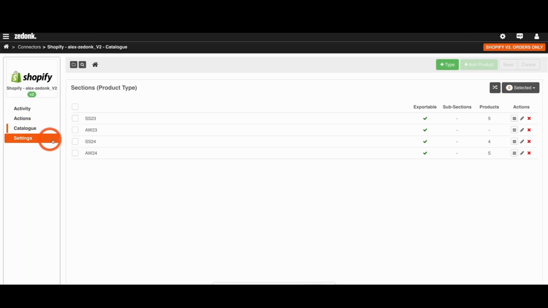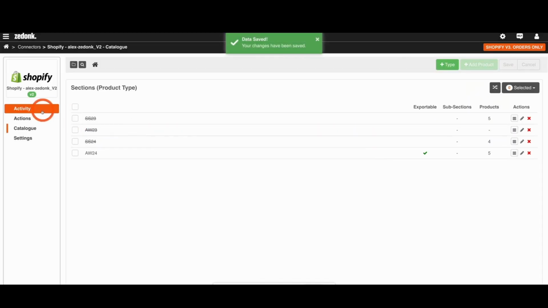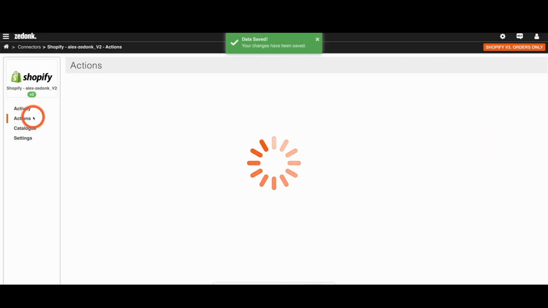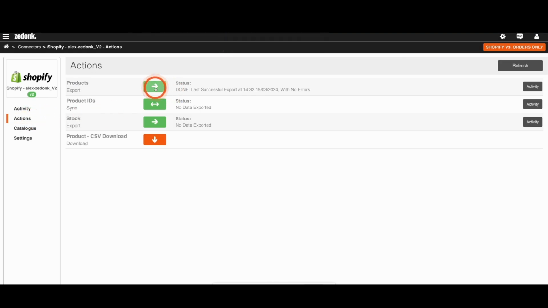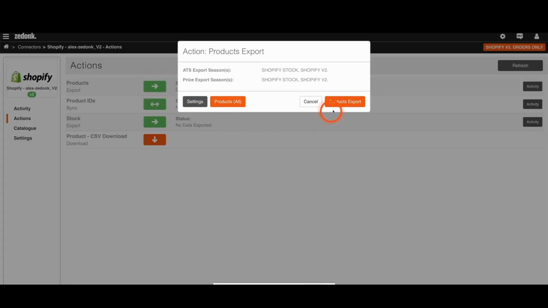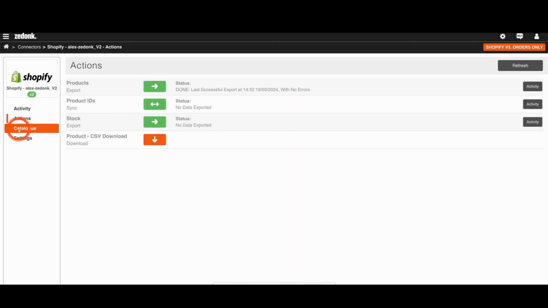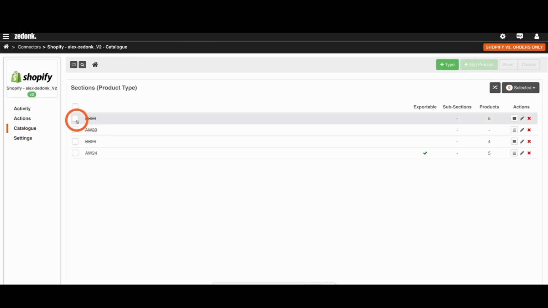Remember as well, if you are using the product export to create your products in Shopify from Zedonk, you'll just need to ensure at this point that any older products in older seasons in your catalog are temporarily set to non-exportable. This will just make sure that no older product data in Shopify will be overwritten and your changes made in Shopify will stay as they are currently. Once the new products are exported, you can go ahead and make the entire catalog exportable again if you need to.